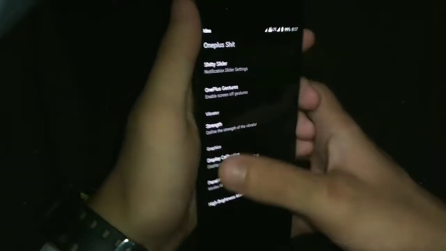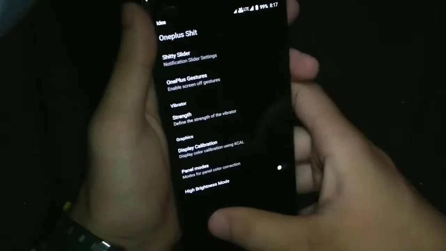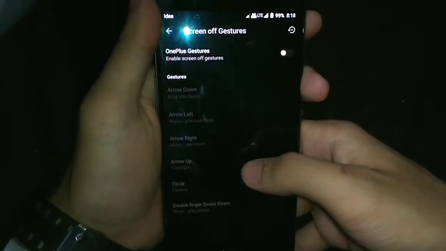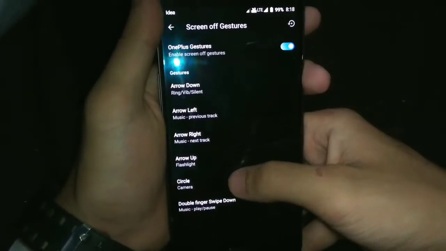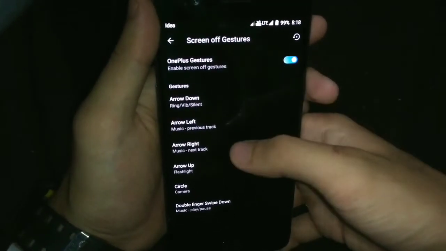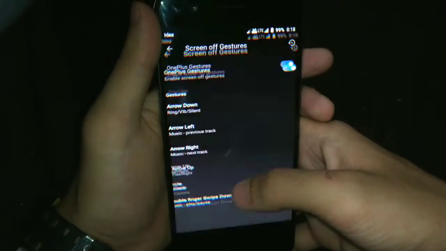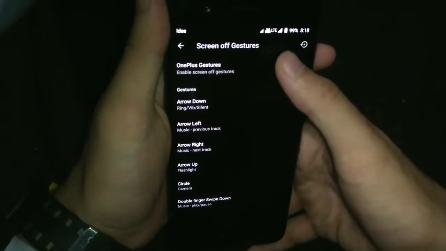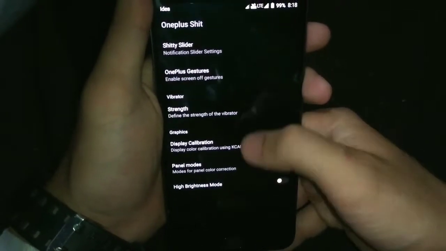So guys, when you open the settings, the very first thing that you will find is Extensions. Extensions has all of the customizations in one place in this ROM. So okay guys, the very first thing you are going to see in Extensions is OnePlus shade. In OnePlus shade you are going to see all of the features that OnePlus's own Oxygen OS provides you, like OnePlus gestures and the slider control. And yes, you can also enable display settings like controlling the colors, the RGB values. So guys, all of the OnePlus features you are going to get in OnePlus shade.